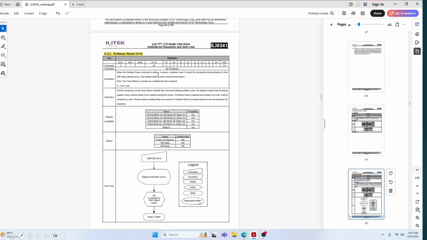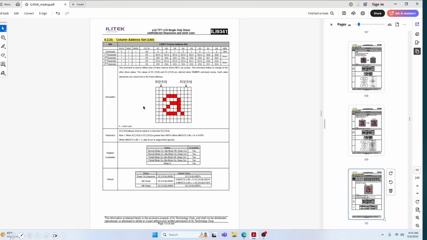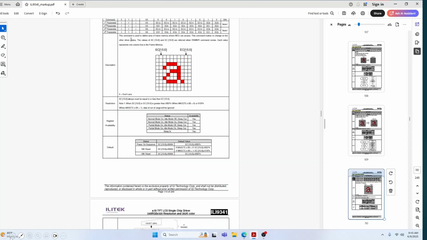You can see software reset. I also mark the ones that I use, so you can see for each command there is one sheet. Let me go to one that I want to show you specifically, so you can see the amount of detail it provides. When you're going to place a character, or light up some pixels, the first thing you have to do is set up an area that says, hey, this is where I'm going to be working. To do that, you need to define the column and the page.